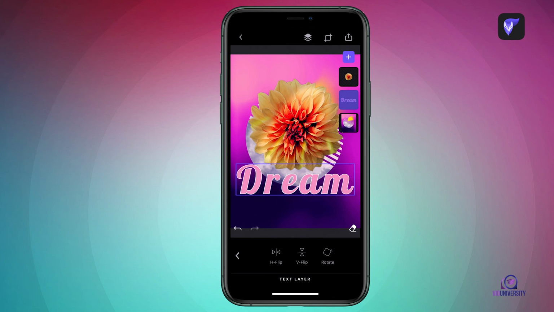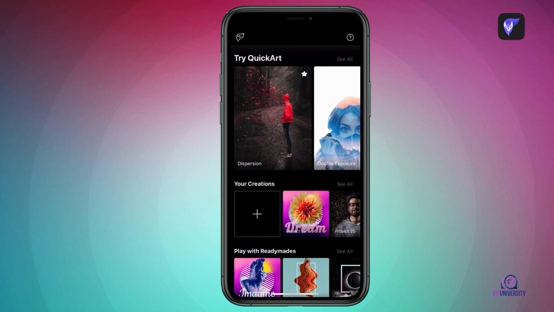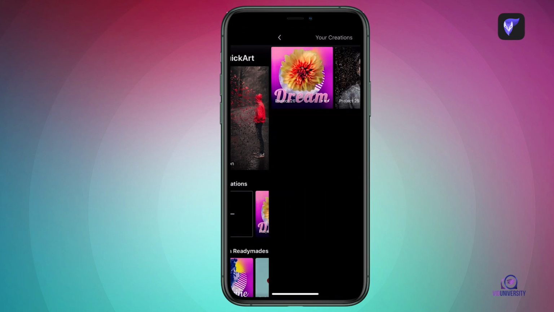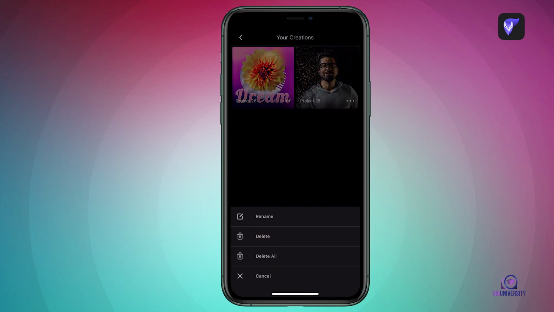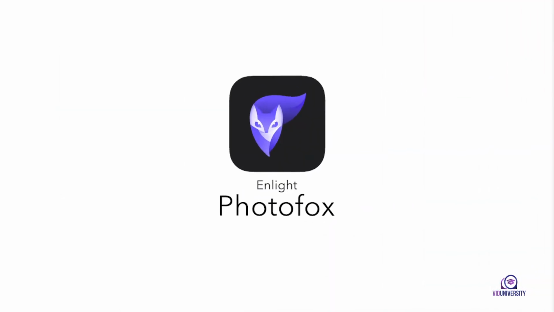There is really so much that this app offers. I'm going to head back to the home page, and as you can see, I now have my project. I'm going to tap on See All, then tap on the three circles. I can then rename my project. There is really so much creatively that you can do in Enlight's Photofox app.